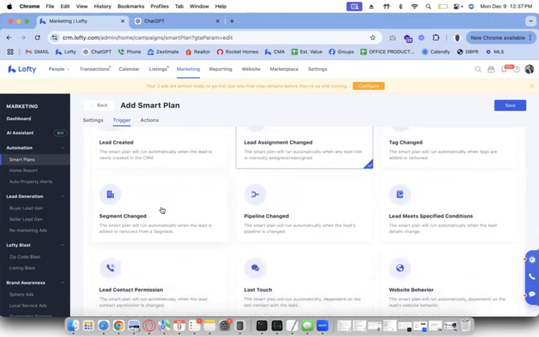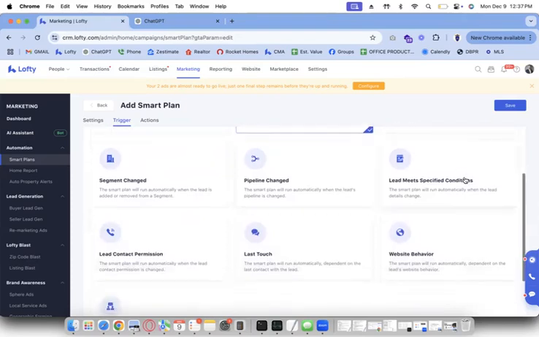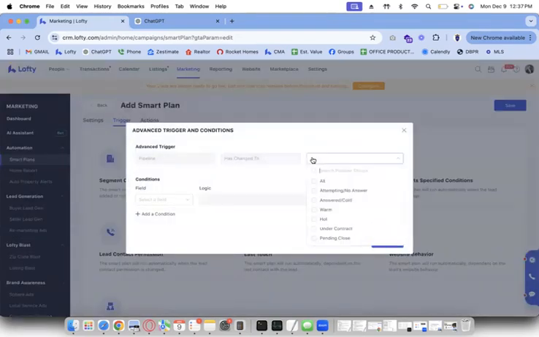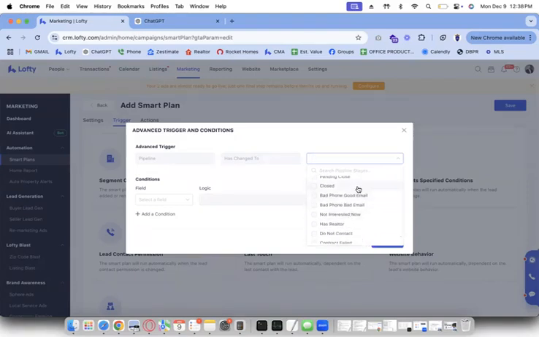The segment was changed, it gets triggered. Pipeline change, triggered. What do I mean by pipeline change? Okay, so let's say they were at attempting no answer, and then all of a sudden you spoke to them, and then all of a sudden it turned warm, then it could trigger. So let's say you have a drip campaign or smart plan set for people who are warm, then you put warm, you know? And this is where we could put, oh, they're closed.